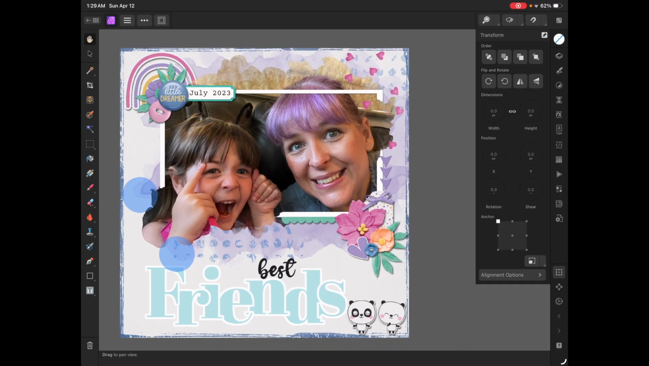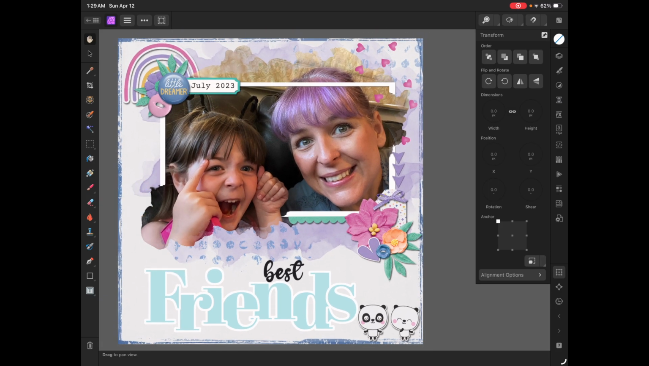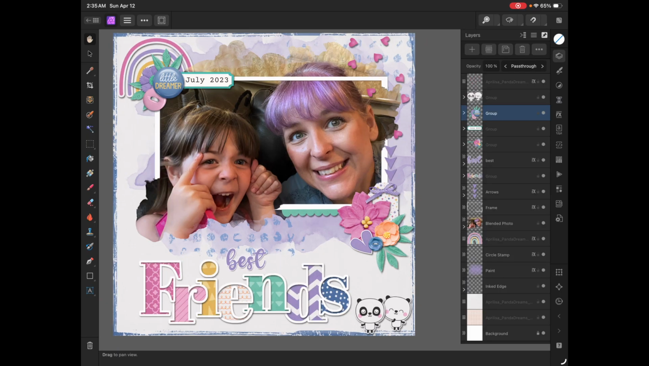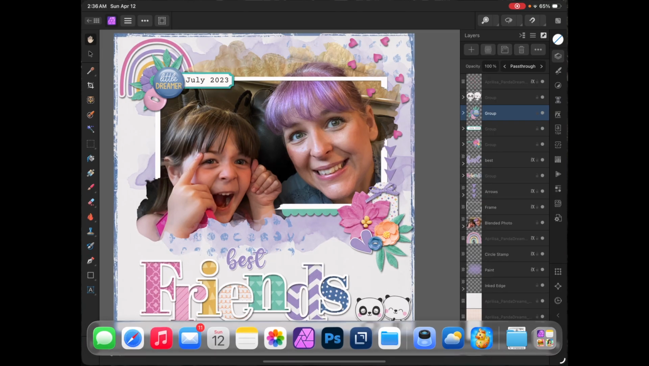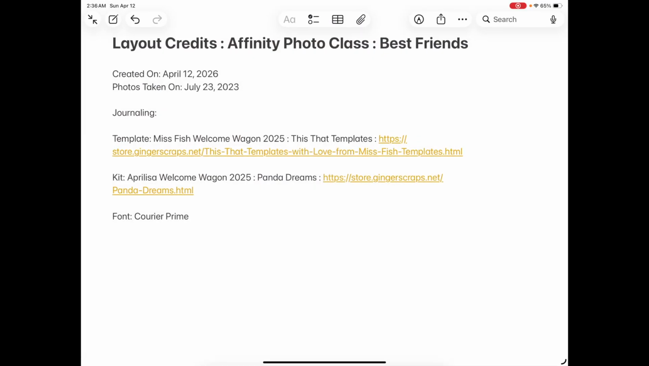So I'm going to pause this again and I'll come back in a moment when I have something else to show you. Hi, I just wanted to pop in real quick with a quick tip. While you're creating your layout, it's a good idea to have a note open in your Notes app that lists all the credits for your page.